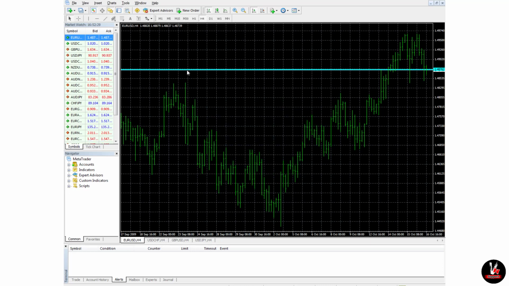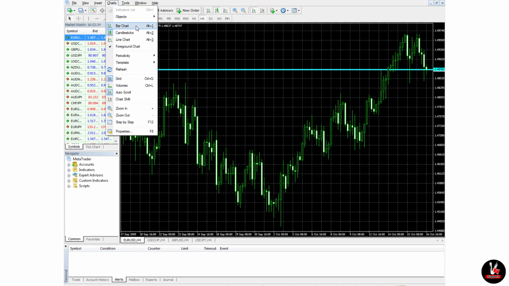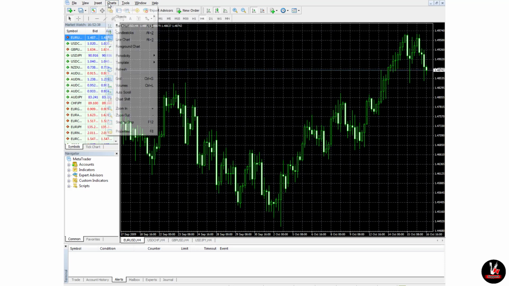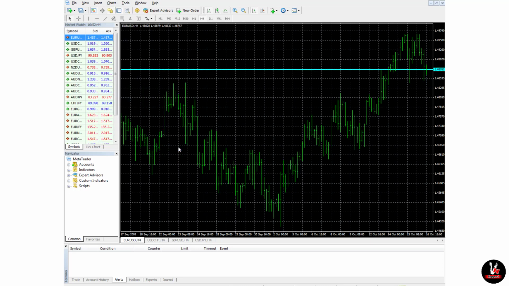Okay, now let's go back to the objects list, go back to candlesticks, go up here to objects, delete the last. Let's go down to templates and click on new template 1, and all of our settings are saved, horizontal line as well as chart type. This is especially useful when you are doing such things as, well, just about anything really.